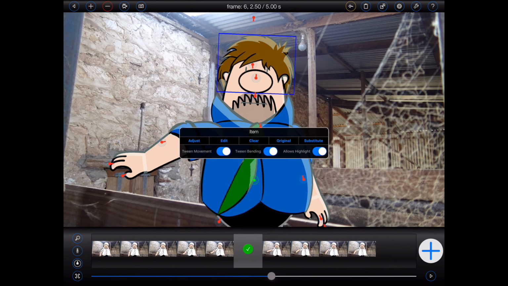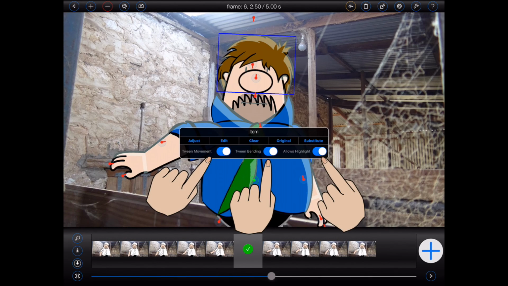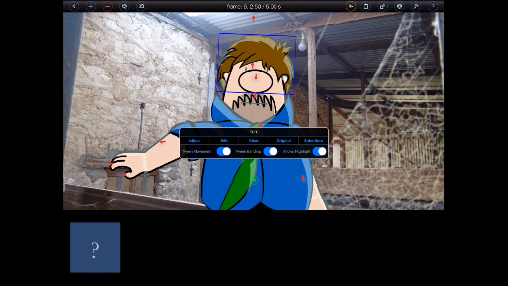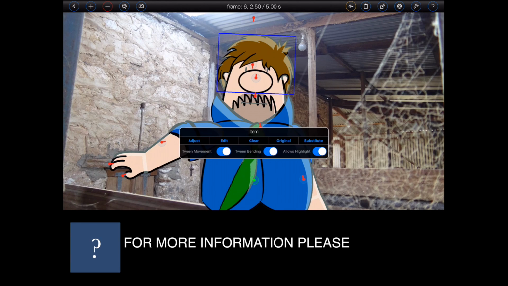Below the row of buttons, you'll also find 3 switches. As I've already shown, the Allow Highlight switch may be used to suppress highlighting of a given item. The Tween Movement and Tween Bending switches may be used to turn tweening on and off for the movement or the bending of a given item on the current frame. Again, tweening is covered in detail within the tweening tutorial.